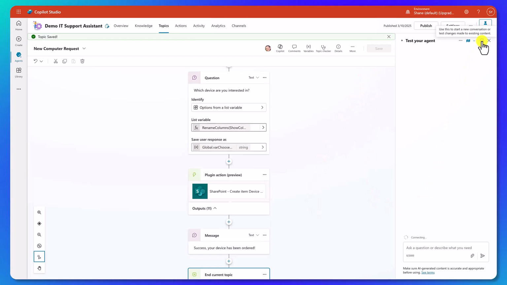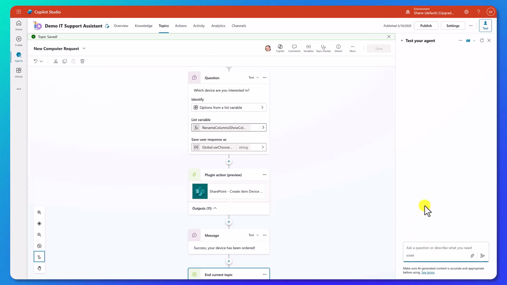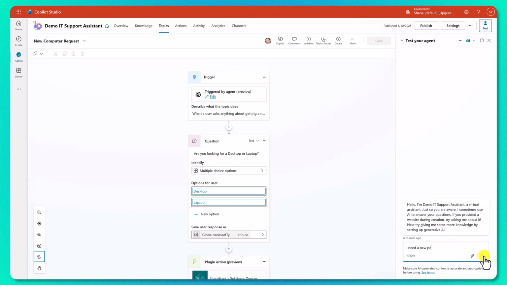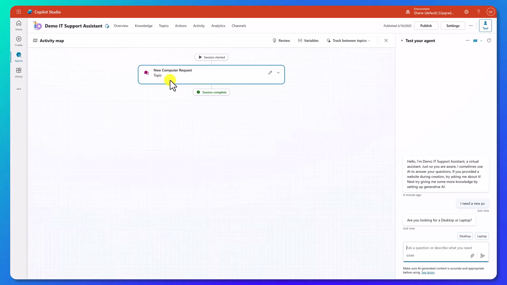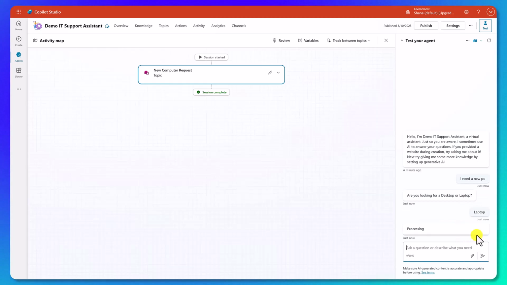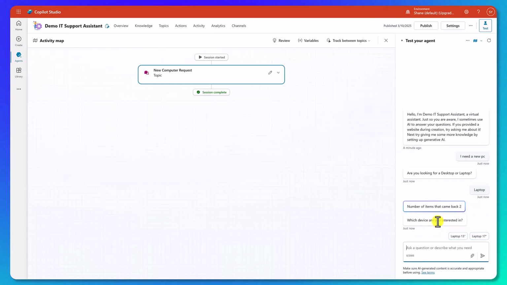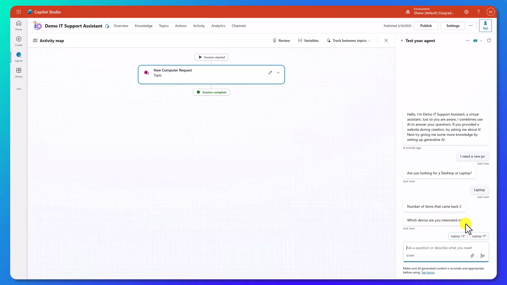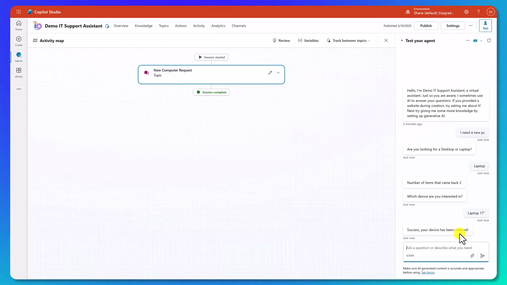We'll refresh our test your agent, and we'll just test it out by asking, I need a new PC, and we'll hit enter. So here you can see our topics being invoked. And so, are you looking for a desktop or a laptop? We could click, we could type, we'll just click on laptop. I'm lazy. So then now that is running. Look, number of items that came back too. Which device are you interested in? Laptop 13-inch or 17-inch? And so we're going to say laptop 17-inch. Success, your device has been ordered.